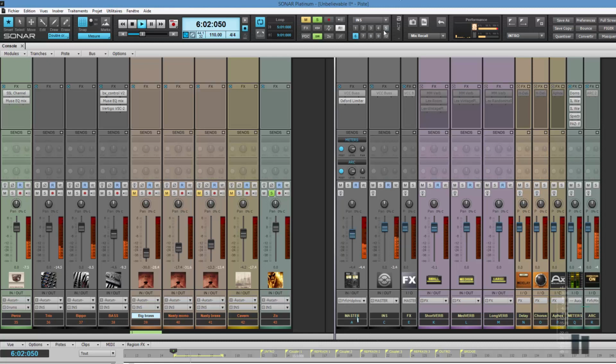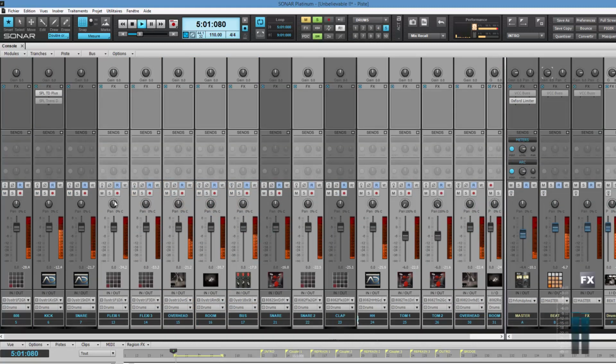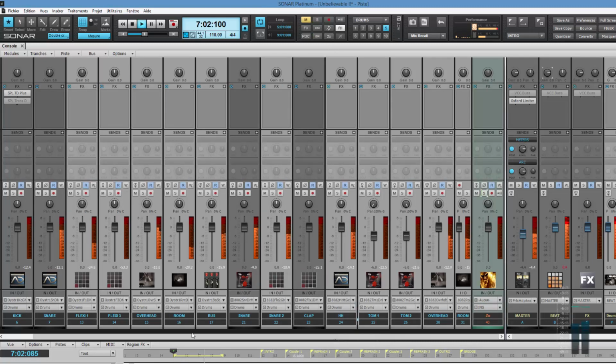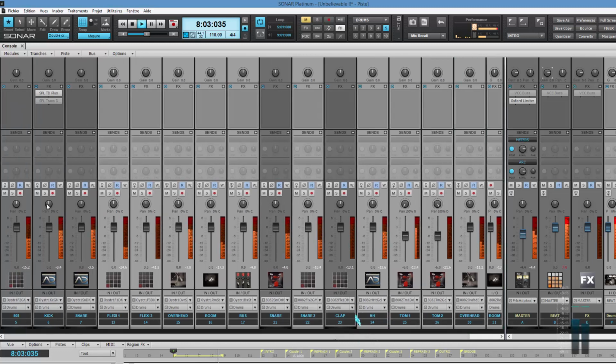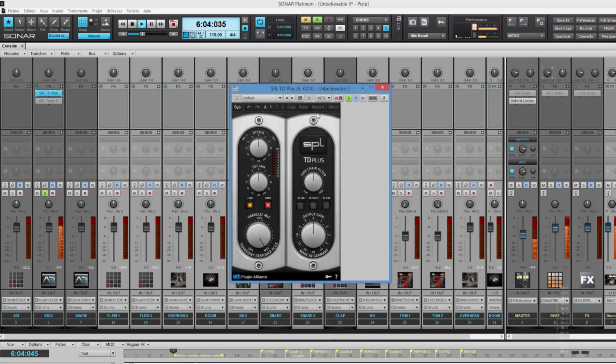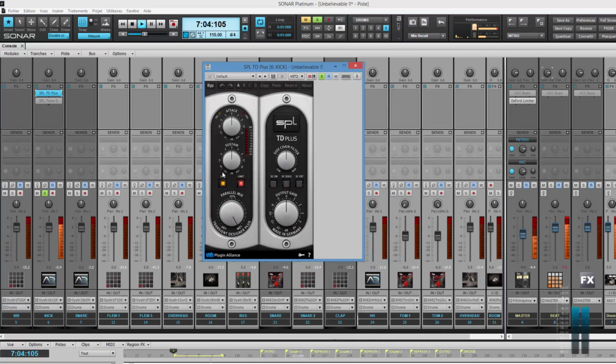Okay, we go back to the drums. I'm going to bypass the instruments. Okay, we go back to the drums, my friends. Here we go. The kick, the kick. Okay, listen to the kick. Okay, let's say you want to add some impact on the kick.